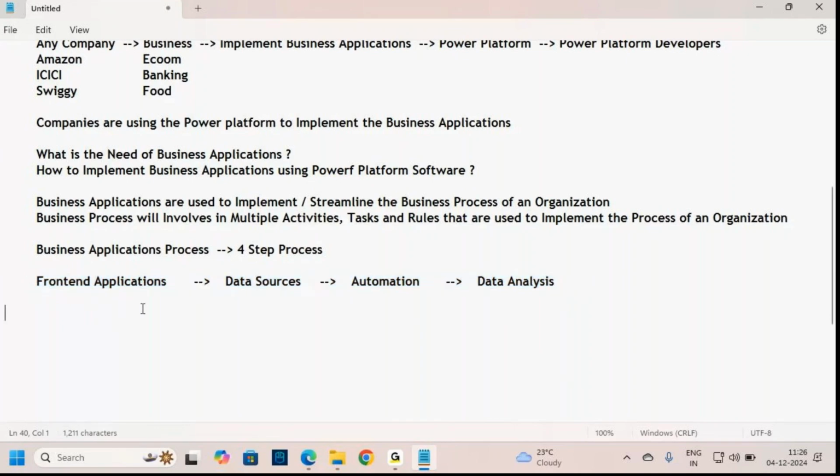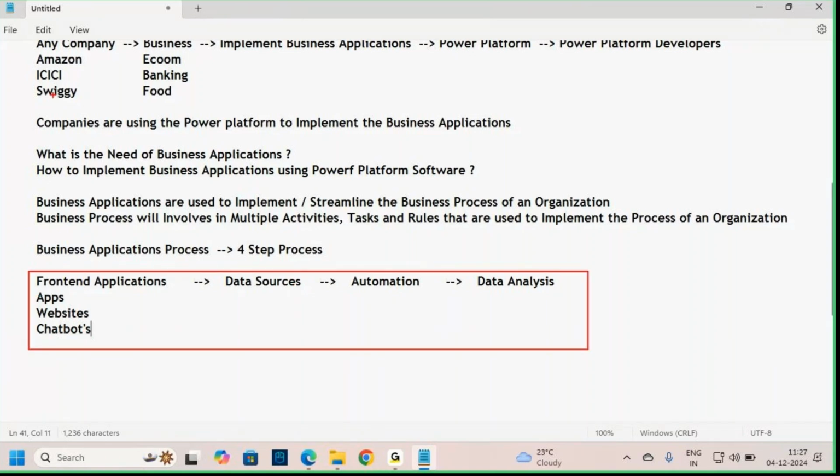Now let me discuss one by one. First, let me discuss the front end. What will come under the front end? Apps, websites, chatbots. Correct. These 3 come under the front end applications. Now let's try to understand. I'm trying to implement this 4-step business application process for the Swiggy company. Let's take the Swiggy company, where you can understand the concept very easily.